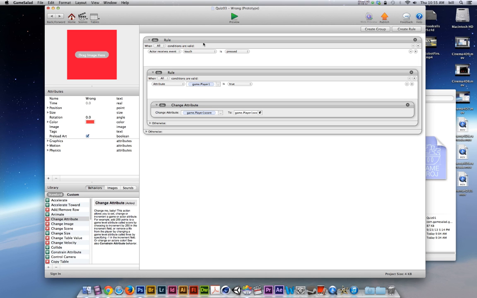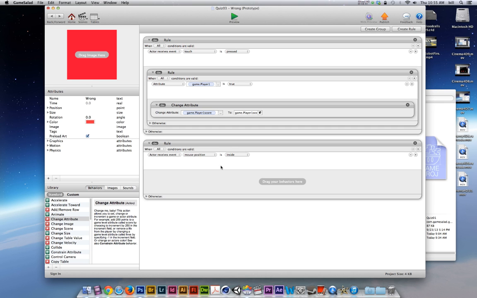Now, I could just build this from the ground up, and I'll do that, but I could also just copy this whole entire rule and change player 1 to player 2, game player score 1 to game player 2 score, and then change these values as well. But what I'll do, just for the sake of reinforcement, is create a new rule.